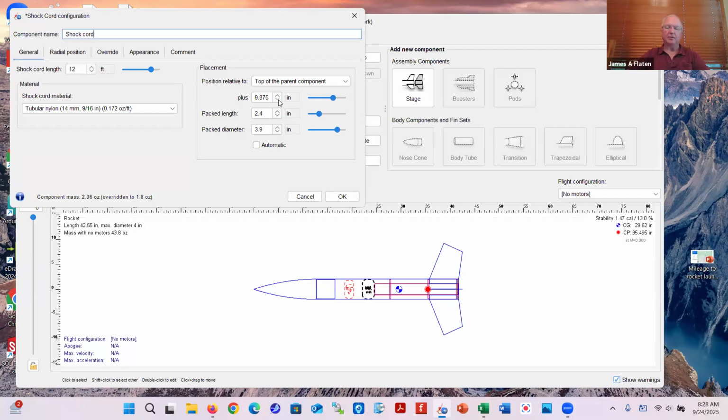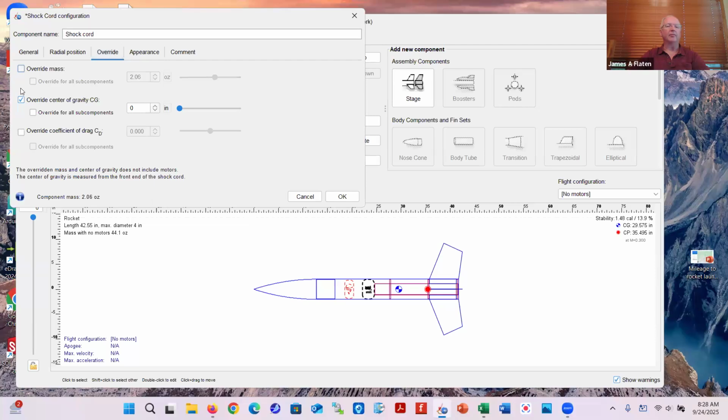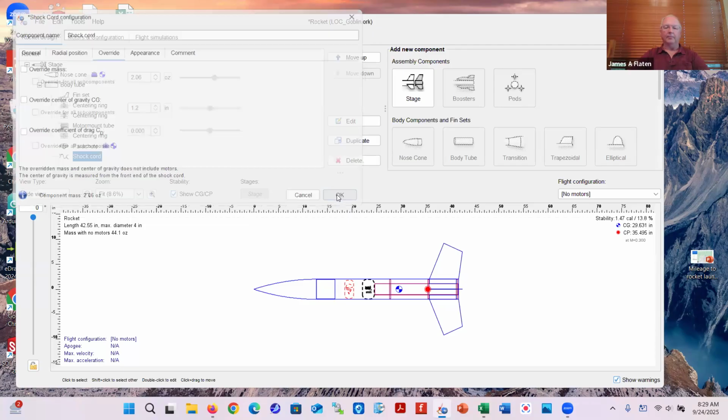And I would say for 12 feet of shock cord in a 4-inch diameter rocket, that's about the size. It's perhaps 2.4 inches long and full width wide. That's about as much space in the rocket that the shock cord would take up. So I'll leave that alone. I'll call that okay. But let me go to the override and turn off the mass override. Ooh, notice when I turn off the mass override, it changed the mass from 1 point something to 2.06. That's what it thinks is a more appropriate mass for the amount of shock cord and the type of shock cord I've chosen. Turning off the center of gravity override as well. Okay, done with the shock cord.